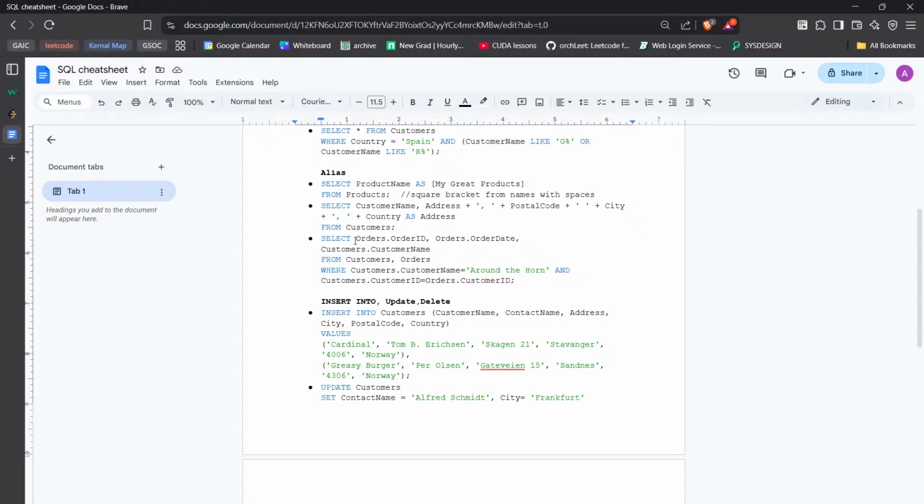Then what do we have? Select orders.id, orders.orderdate, comma, customers.customername from customers, comma, orders where customers.customername is around the horn.